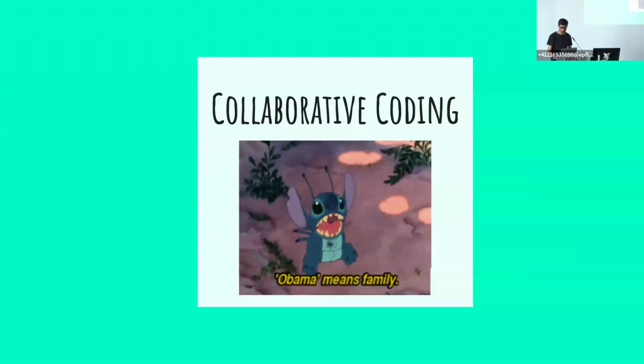Okay, so I just realized it says Obama means family instead of Ohana. I don't know if any of you have seen Lilo and Stitch, but now we're going to see how we can work together. As you know, Stitch wasn't a very friendly guy when he first came to Earth, and GitHub is going to help Stitch be more collaborative while here on Earth.